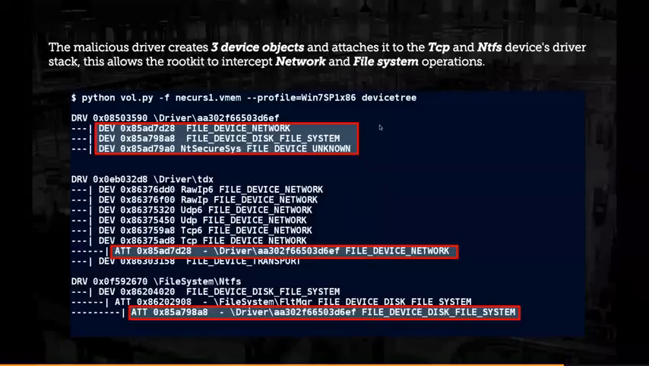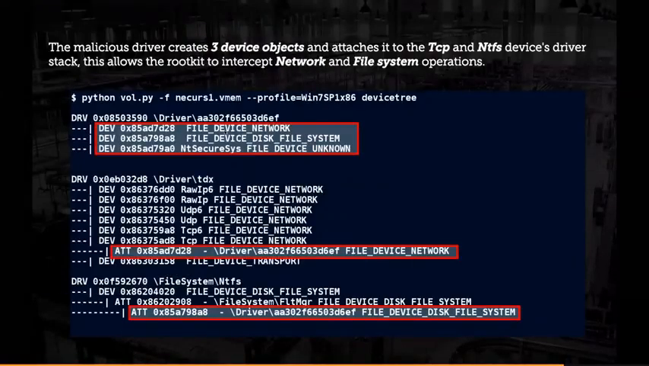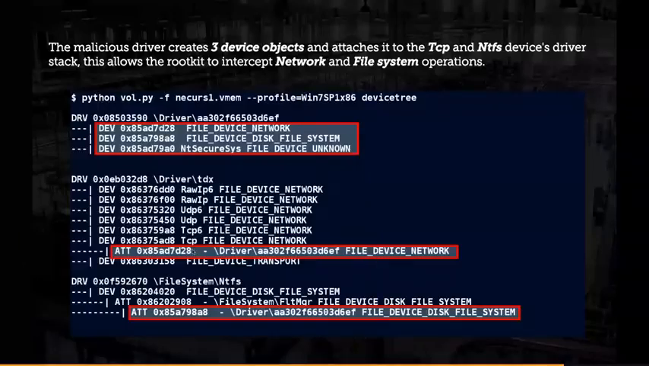Again, I'm looking at the device tree. When I look at the device tree, notice this driver creates 3 devices. One, an unnamed network device, one, a file system device, and then it also creates another device which has a name, ntsecure.sys. So what it does with the device that it created, notice this unnamed network device, it attaches itself to the TCP device stack. Why?